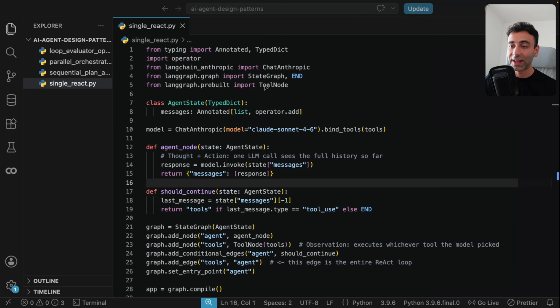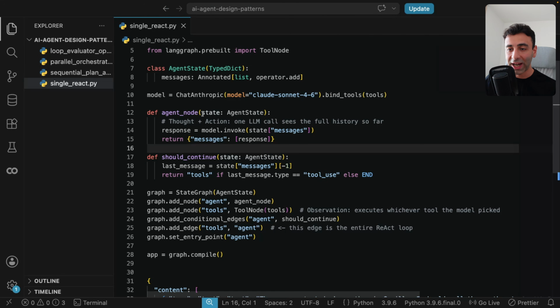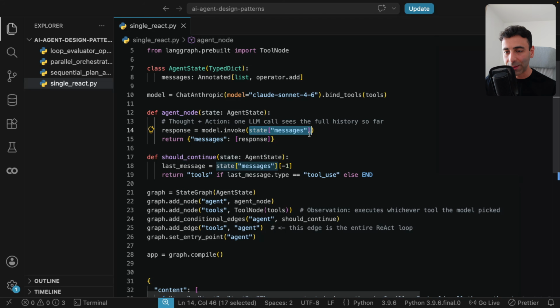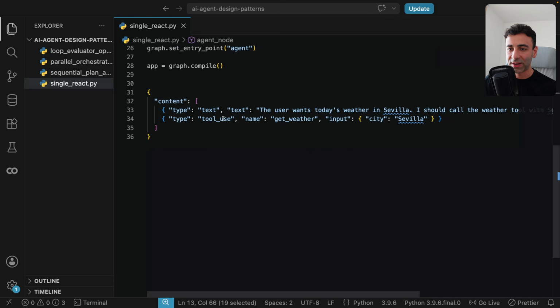And this is going to look like this. It's very simple. We have just one agent node and we have one condition: should we continue or not? So the agent node makes this invoke and it passes the state with messages. Now, of course, this is simplified because we're assuming that the thought and the action are just one LLM call. And since it sees the history so far, it also knows the thoughts. So the answer might look something like this.